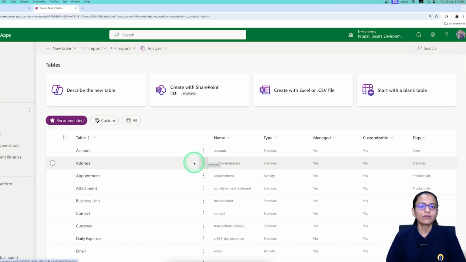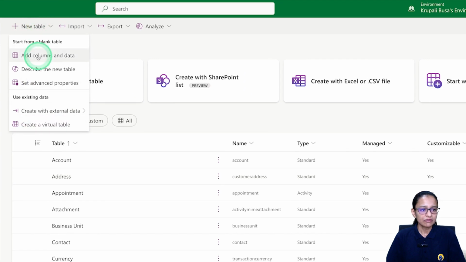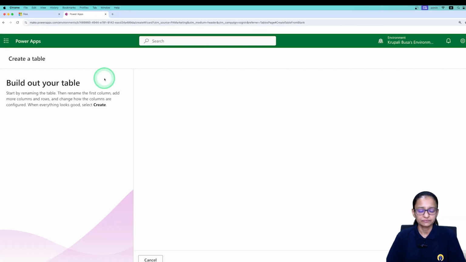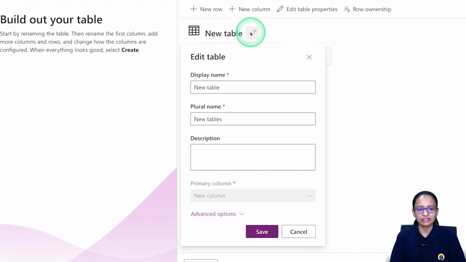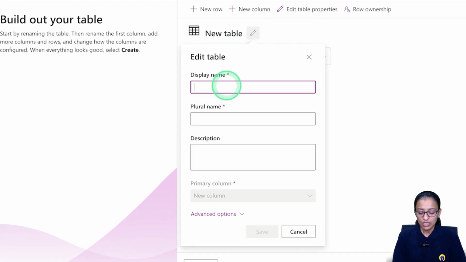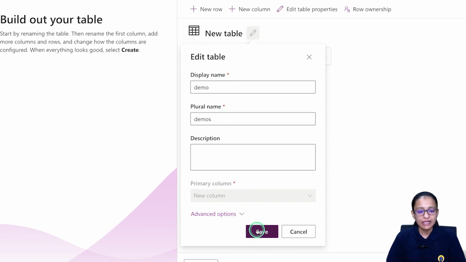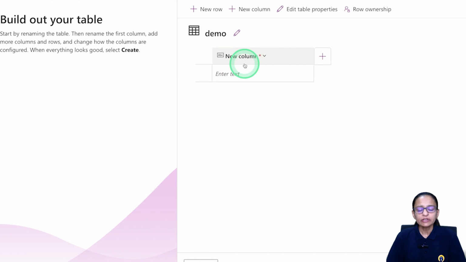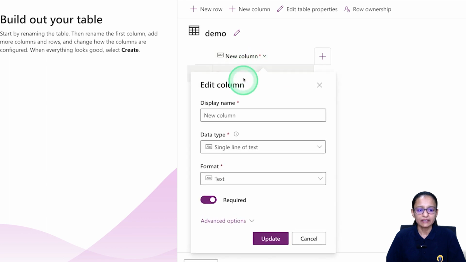Let's say you want to make your own table. Let me click here, New table. And here you need to select Add columns and data, and here you can give the name of the table. Since I am teaching you how to create new tables, I am giving the table the name demo table and clicking on Save. By default, if you are creating a table, you need to make one column, and that column should be the primary column. The default name of the column is new column, but you can change it by clicking here and clicking on Edit column.